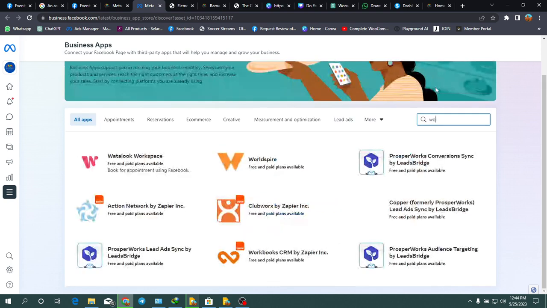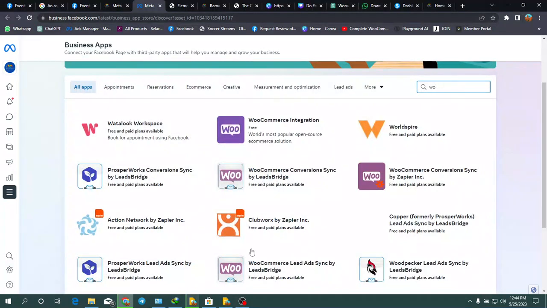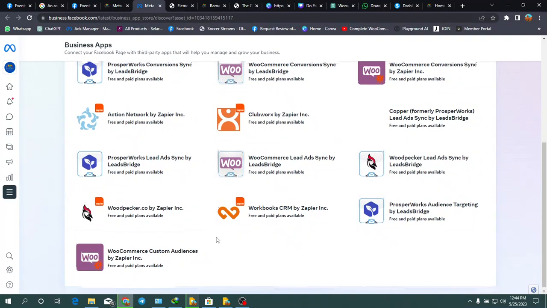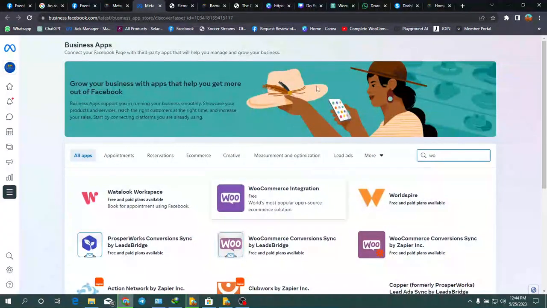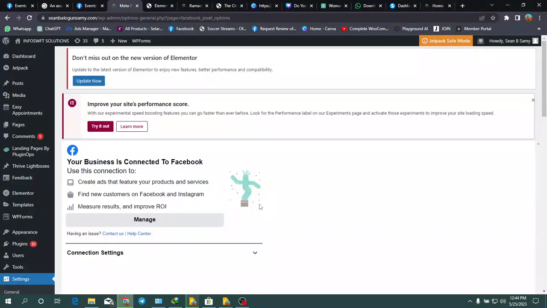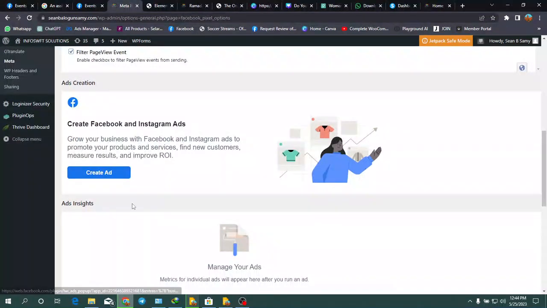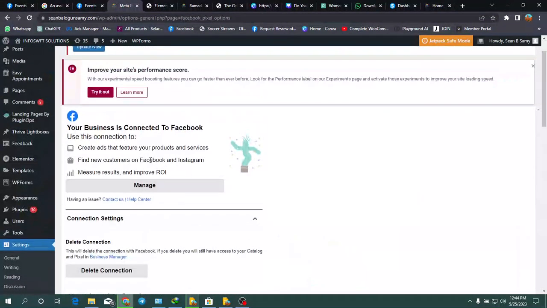Now WordPress. I can't find WordPress here, but you can use it to connect various apps, Facebook apps to. But I don't want you to focus on this. Let's just skip this for now. What we want to do is to use a pixel.